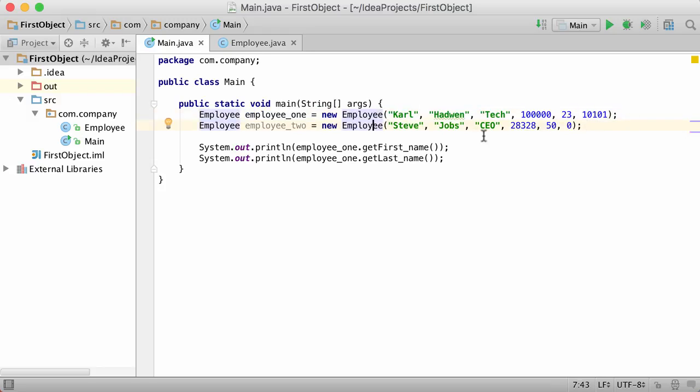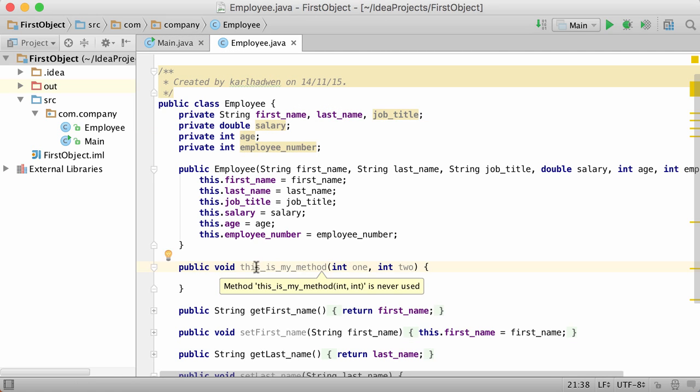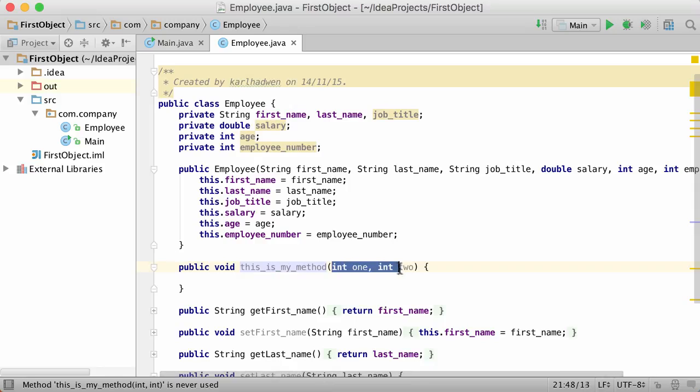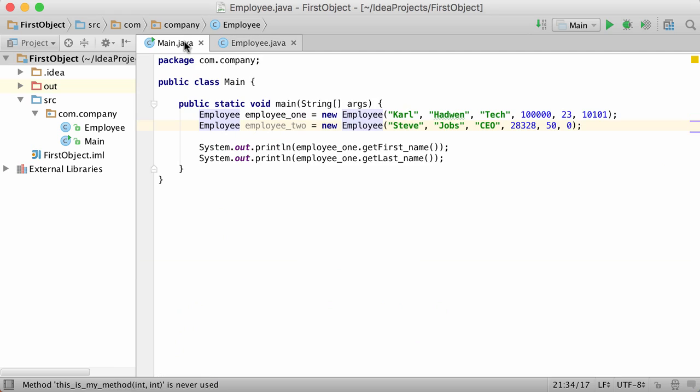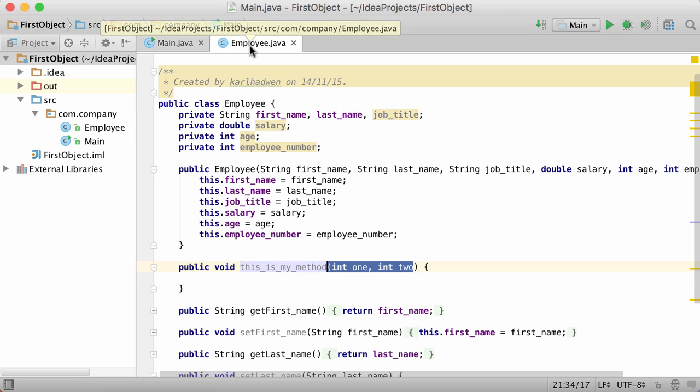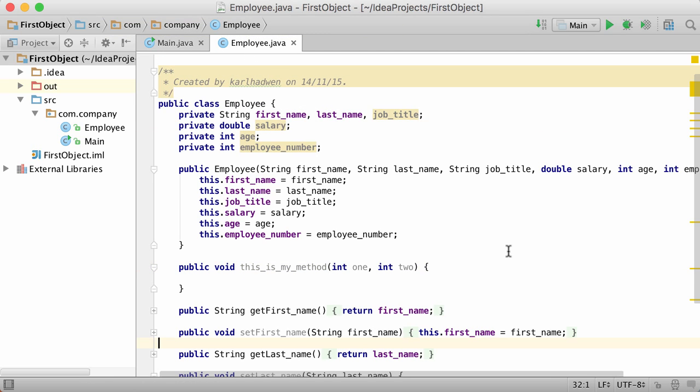So basically when we invoke a method, the arguments must match the declaration parameters. So if we did call this method, we have to send in two ints or else it would not work. So we have to match the type and the order. So yeah, that's parameters, and then these are arguments when we're sending in data.